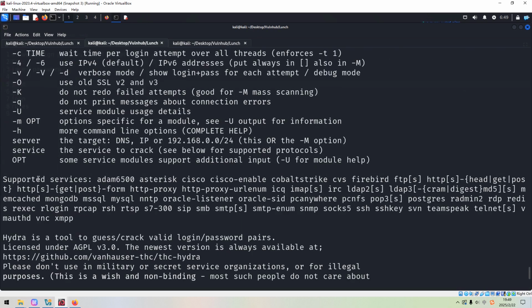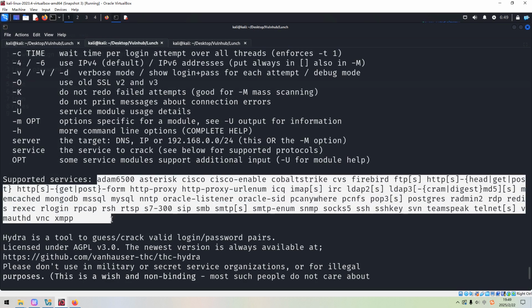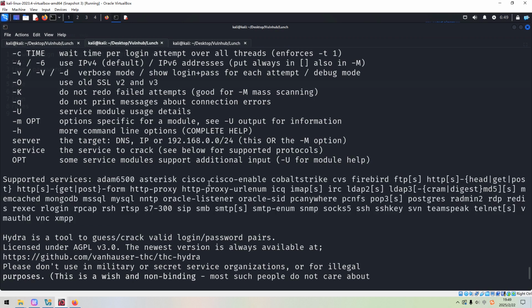And as you can see here, supported services. So many different types of service can be supported by Hydra, like Cisco enable, and online services like HTTP. We can use Hydra to crack HTTP post form or HTTP basic authentication. Also like MySQL, it's so powerful. Also, we can use Python. Maybe I will make another video to code our own program to brute force the FTP service.